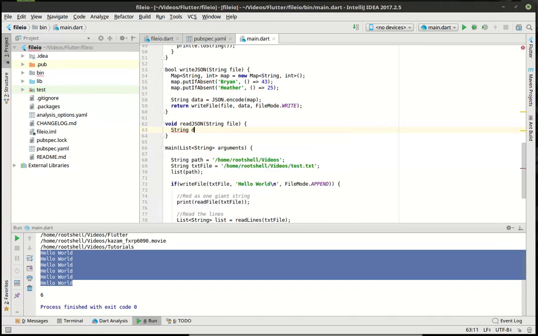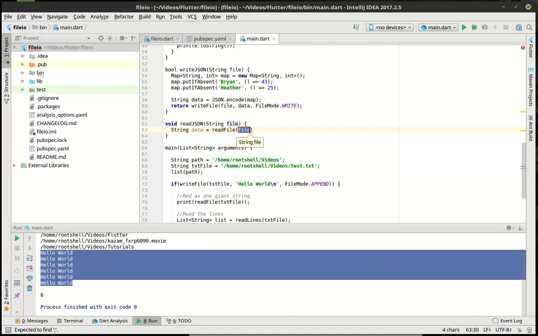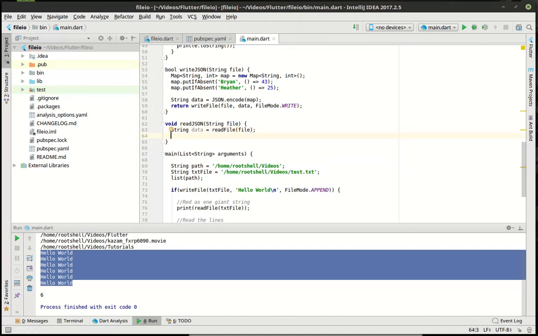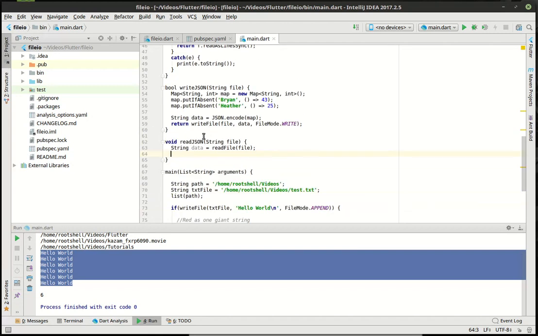All right, string data equal, and we want to actually read the file. So we're just reusing the code that we wrote. Rather than reinvent the wheel with the write file and read file, we're just reusing our functions here. Now we need to do a little bit of error handling here. You notice how write JSON is just returning the value of write file. Now with this, we can't do that.